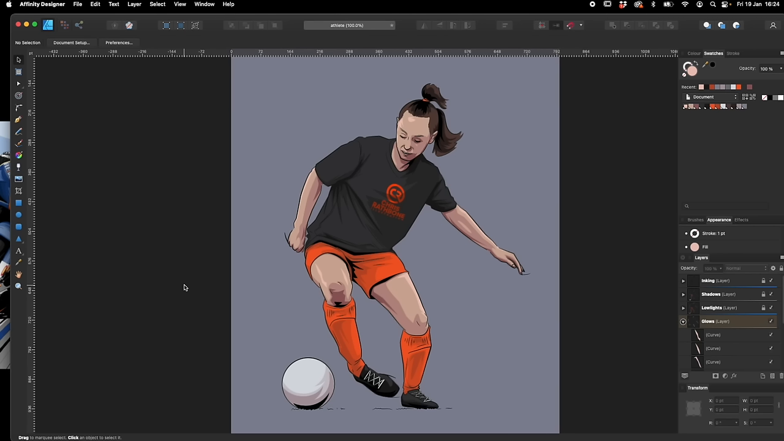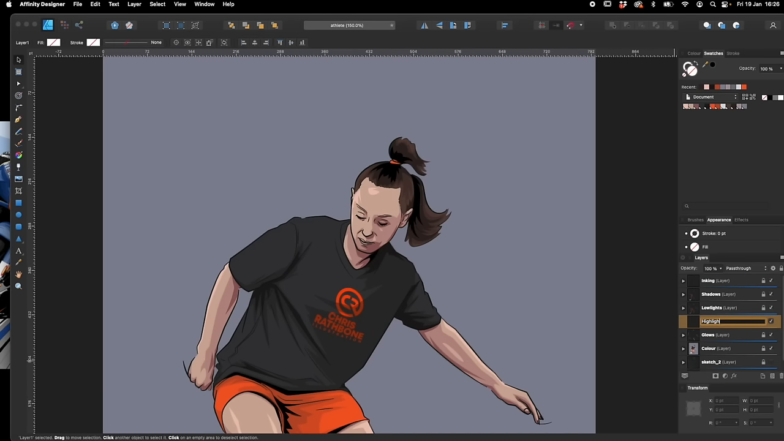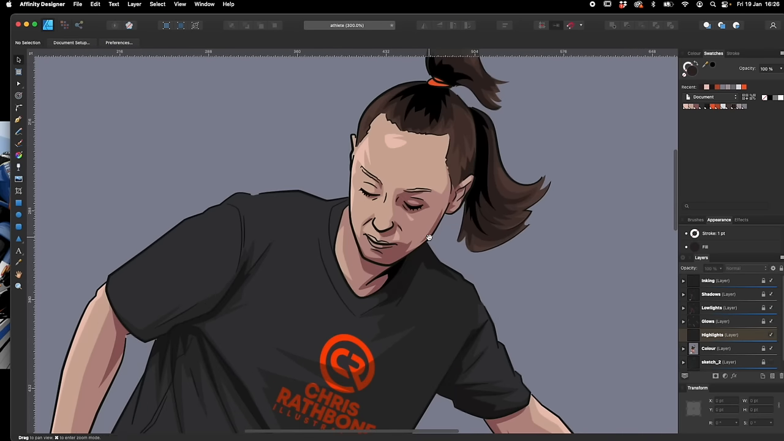But what I'm going to do now is set up a second layer of highlights in the same way we did for our shading. And this is going to be for our softer light. And this will catch the shirt and the shorts, etc. So I'm going to set another layer up here and I'm going to call it highlights. This one goes above our color, but below our glows.